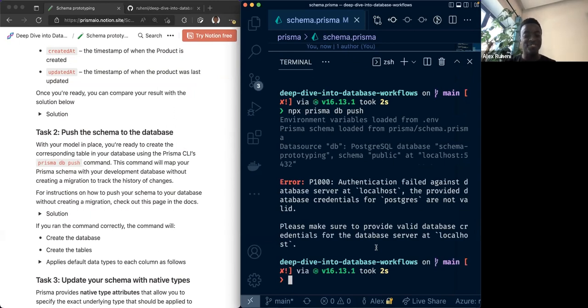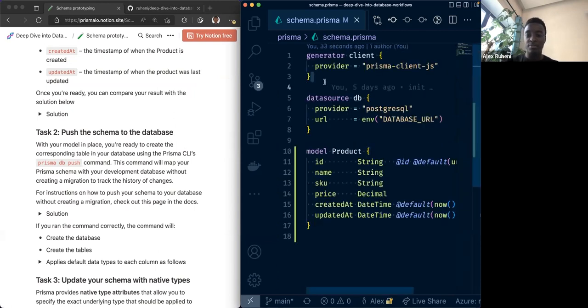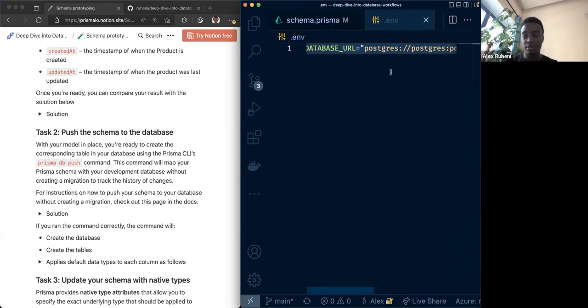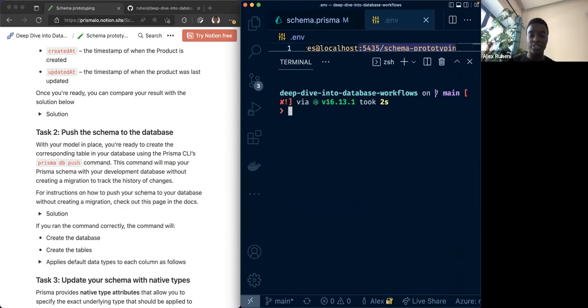Authentication failed. A nice, lovely error. Oh, I might have not updated my environment variable. Yes, that was my error. 435, that was the problem. And rerun this again.